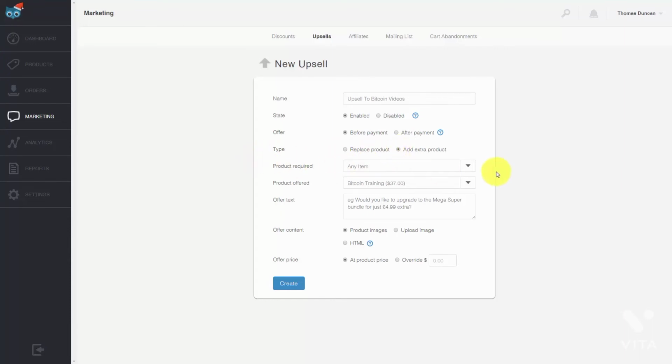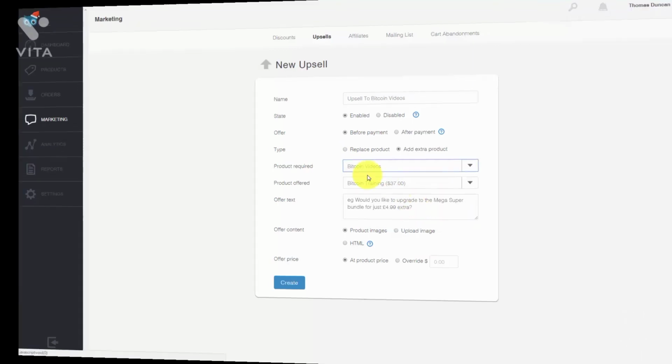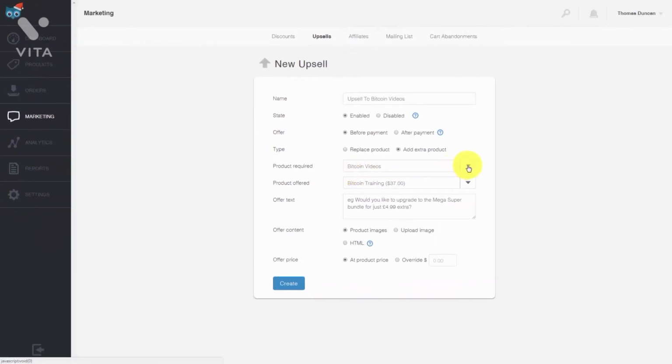Now, we can add in this upsell for any product or one specific product. So for example, we can add in this particular upsell. Now the product required is the product we are offering the upsell to. So in this particular case, we can offer an upsell to Bitcoin videos. And then the product offered is the upsell. So in this case, we can say that our product upsell is going to be Bitcoin training.